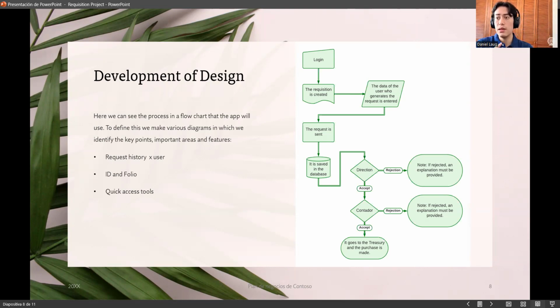Every single aspect they need, for example, tools, markers, paper, etc., and different things. This is going to generate the request and it's going to be uploaded to our database.